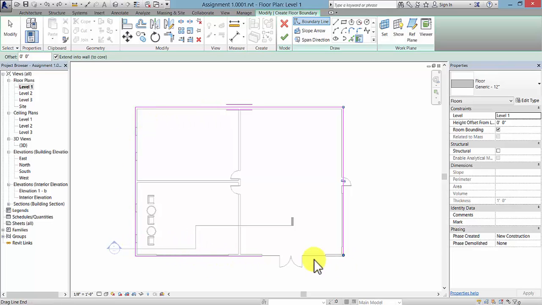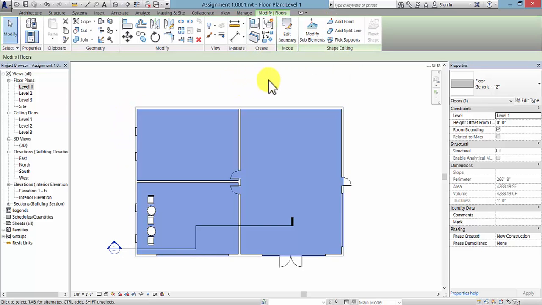And if you see any gaps here, you don't want to have a doubling up of this sketch. So we'll use in the modify panel this trim extend to select these two magenta lines and create a closed shape for our floor. Okay, so we've got our floor.